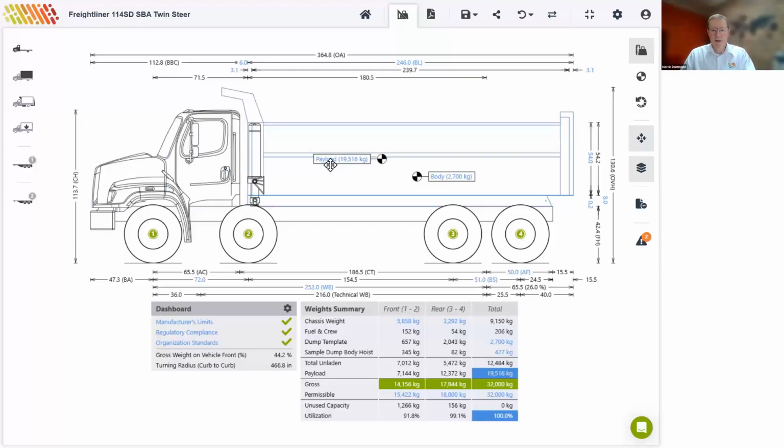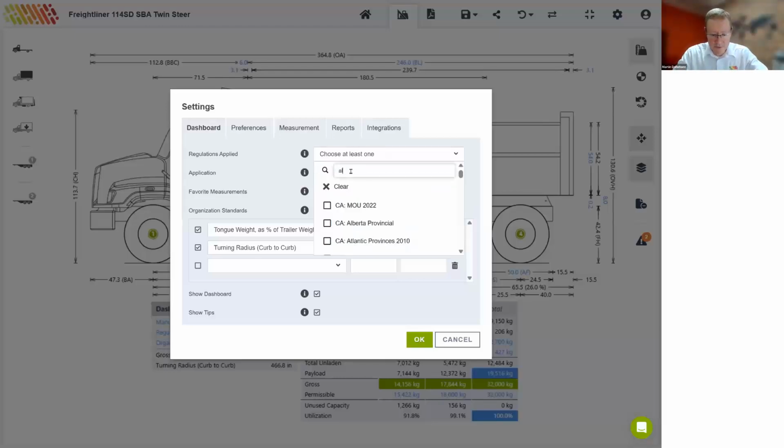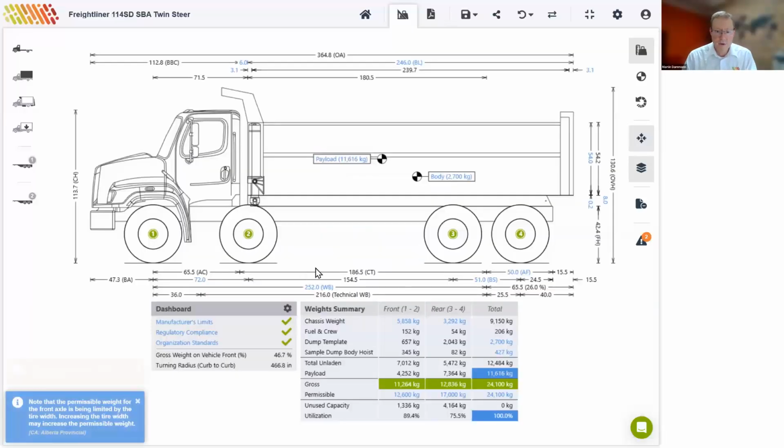we'll want to have a look to see if this vehicle could work in Alberta. So let's change our regulations again. And we'll choose Alberta. Now, Alberta has some fairly strict restrictions on interaxle spacing. So this vehicle would be limited to 24.1 tons overall. And that would give us a maximum payload of only about 12 tons. So quite a bit less than even our baseline vehicle.